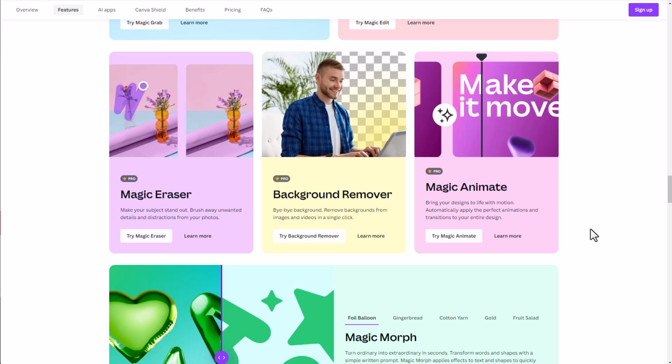You can do it all at once. It usually does a pretty good job. It at least gives you a good jumping off point and can definitely save you time. So if you want to learn all about this Magic Animate feature, we're going to go over how it works in this video.